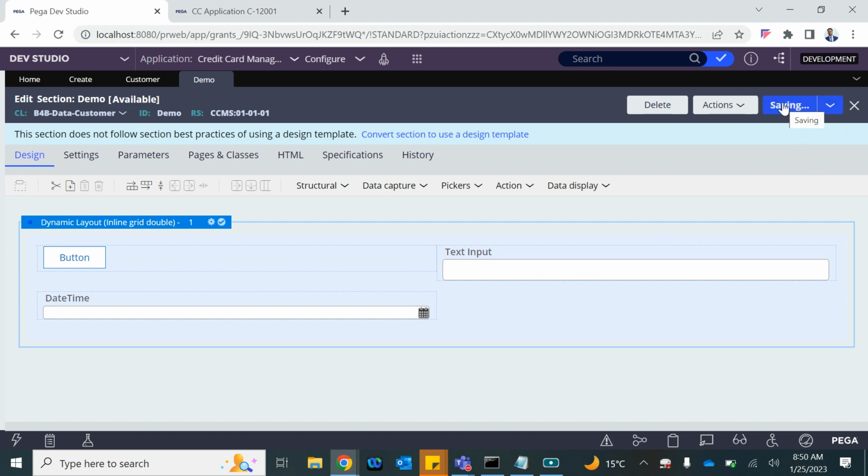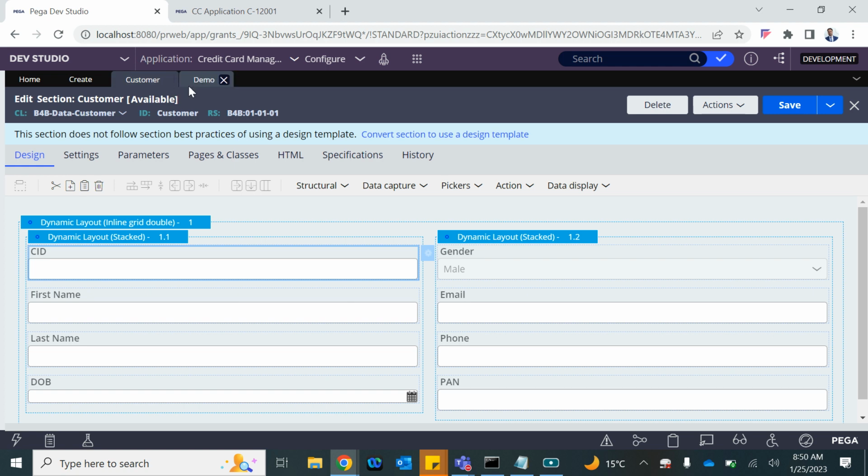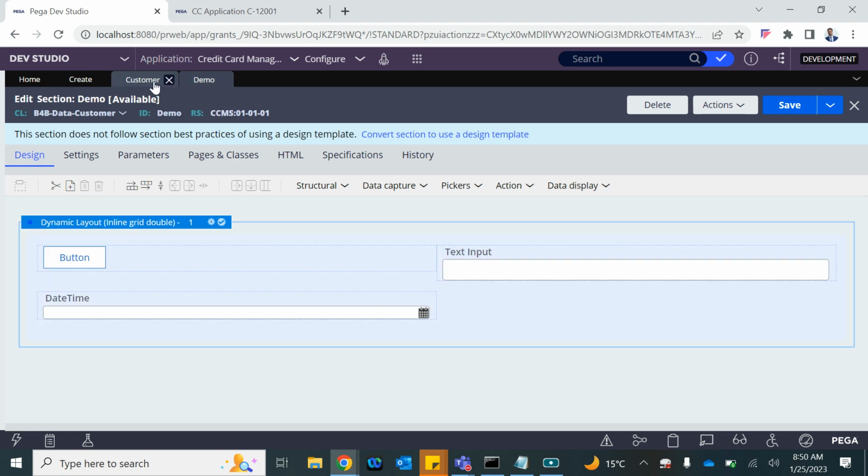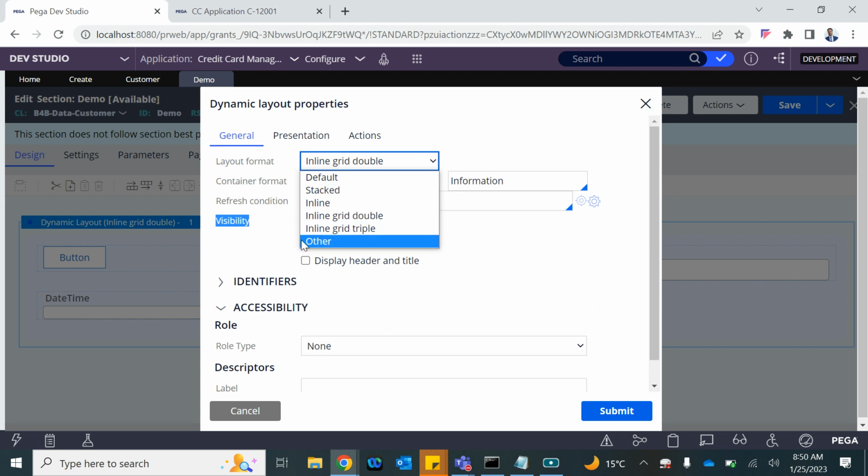Now, the other thing I want you to learn about is how we create our own control format. For example, I want to create my own layout format, my own container format, where I decide how it will look, how many columns and things like that I want to have.